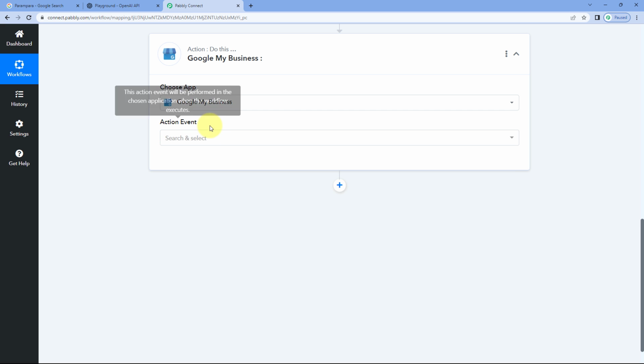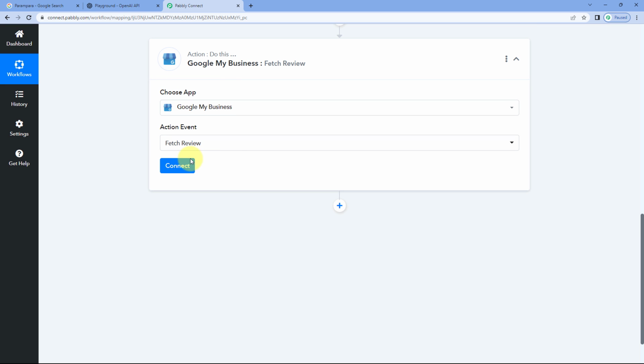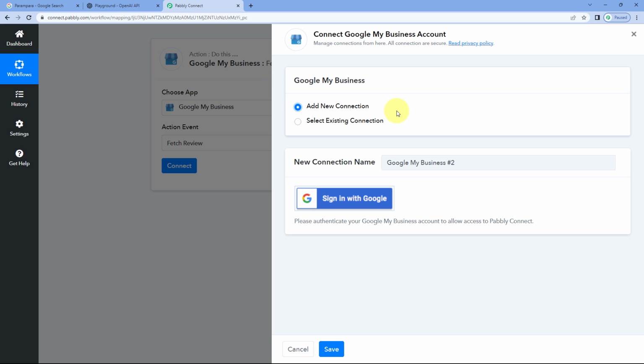And then in the action event dropdown, here you can see a list of different action events. Out of all of them, we are going to select Fetch Review. Then just click on Connect and select Add New Connection. Now in this section, we have to connect our Google My Business account with Pabbly Connect. So just click on this Sign In with Google button.